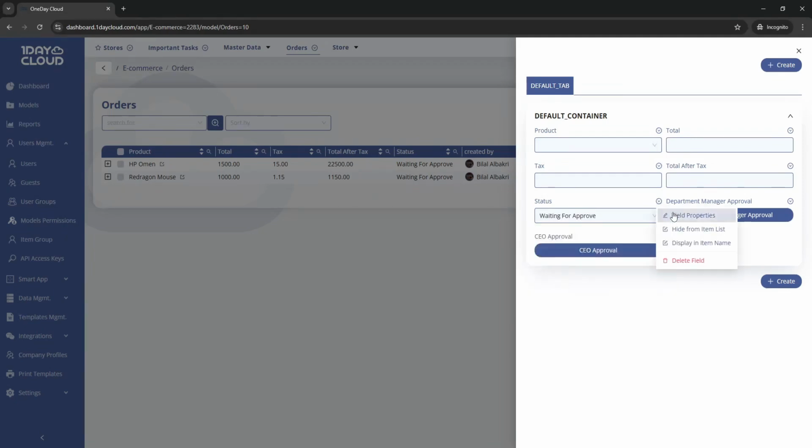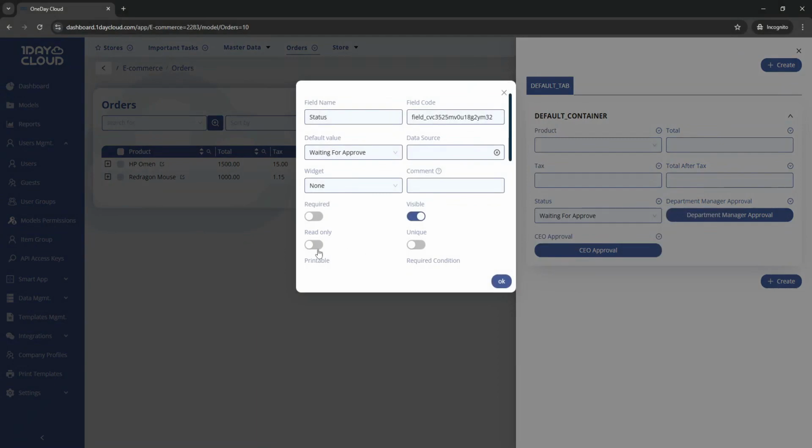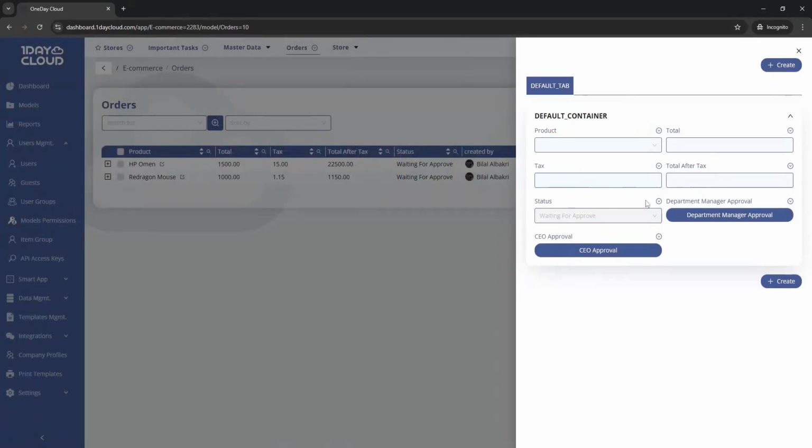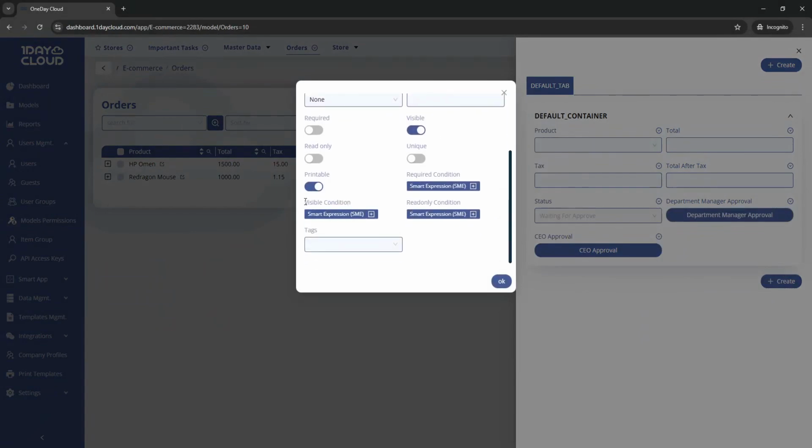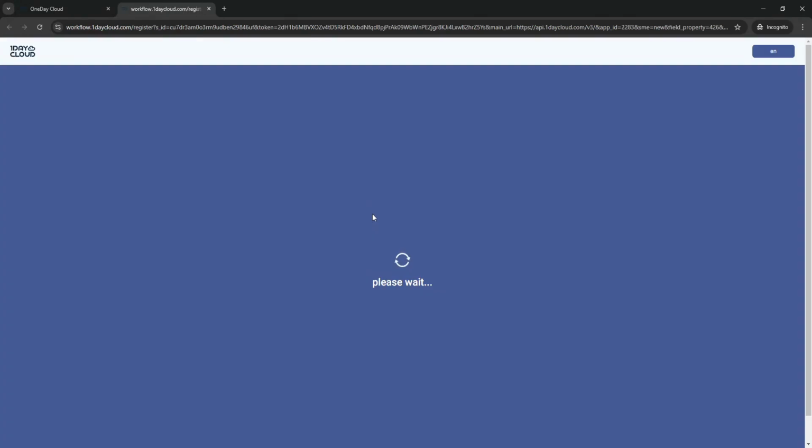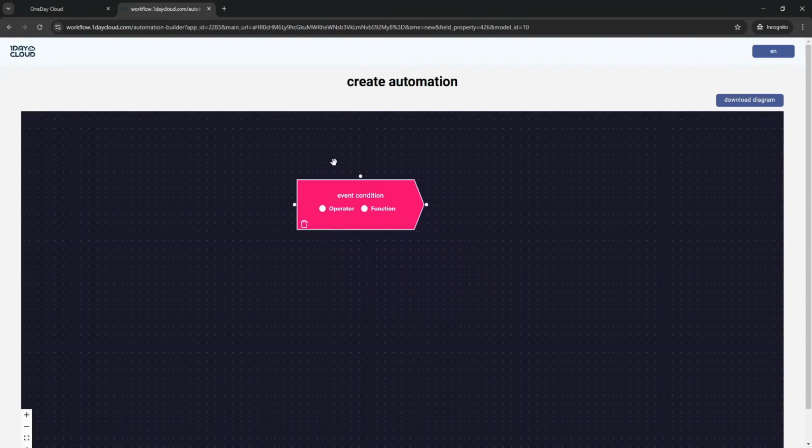Let's start by making the status field read only, so no one can change it. Next, in the department manager approval, we will go to visible condition. Here you can add an SME condition so you can make the current field visible or not. Click to add new. So here we want to make sure to show the button only when the status field is waiting for approval.